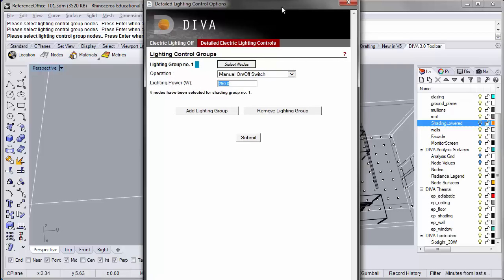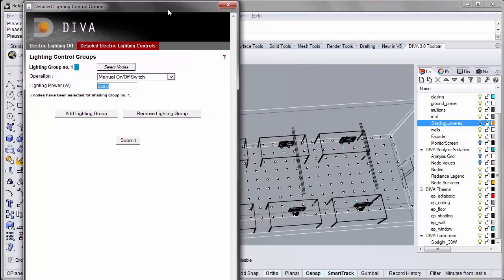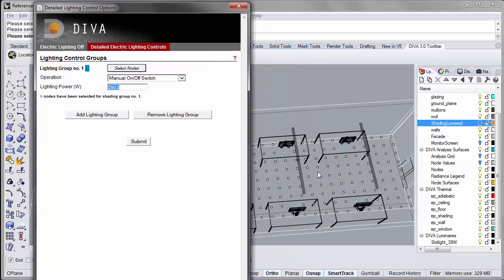So if you'll remember, we're using three 39-watt light fixtures, and so our lighting power for the space is 39 times 3, which is 117. So that's the lighting power for the space. We could add another lighting group, but we're just going to use this one lighting group for now for this first pass. And when this is ready, we can click submit.